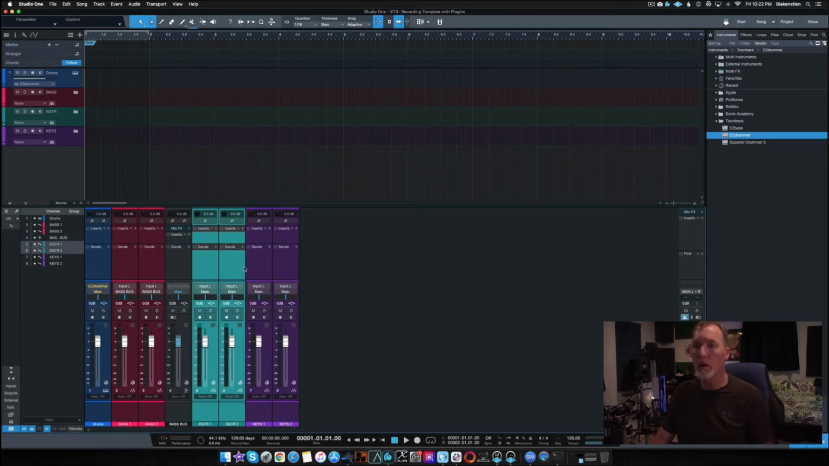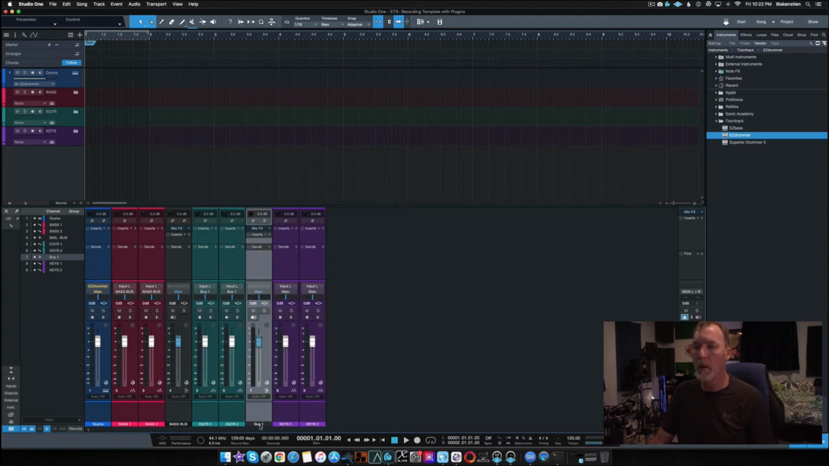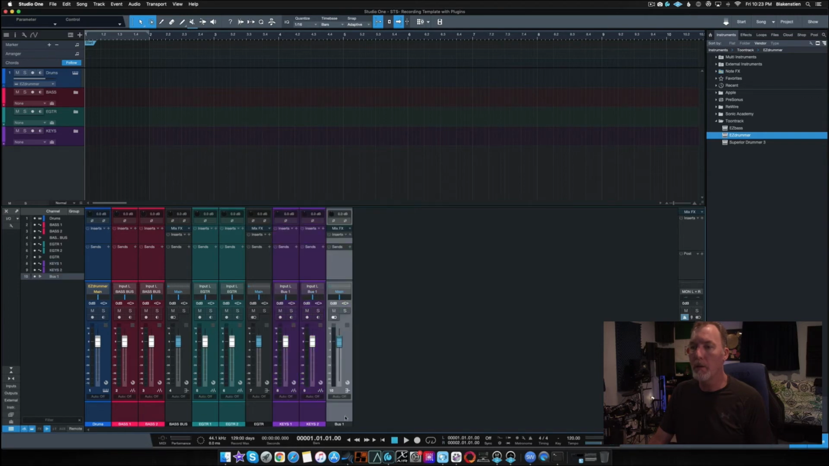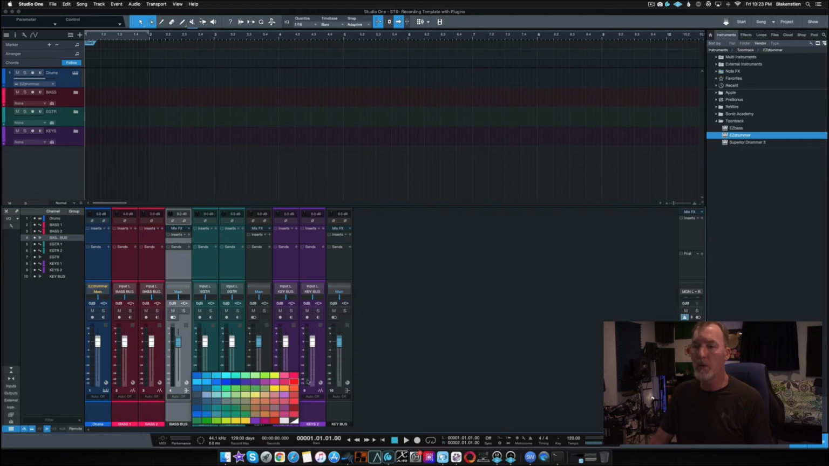All right, so we're going to create just another bus here. And we're going to call this E-guitar. And we're just going to do another, and this is going to be a keyboard bus. You can change the color of these if you like, or keep them gray. I like keeping them gray because it makes them kind of stand out.